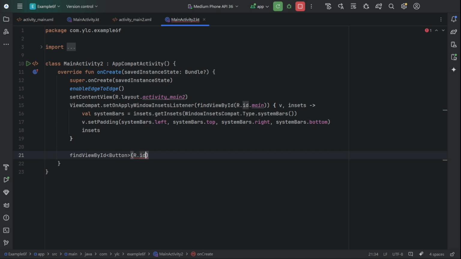And the ID is button 2. Button 2. So also set on the right there. So on click listener, whenever this button 2 is clicked, what we are going to do is go back to the first, and that means I want the main activity 2 to be stopped. And in Android Studio, it's called finish. That means you are going to finish this activity right there.